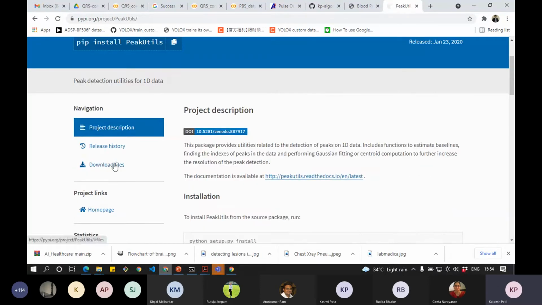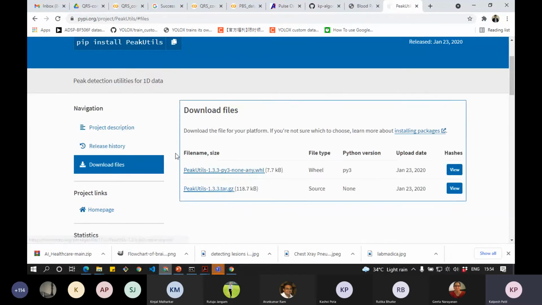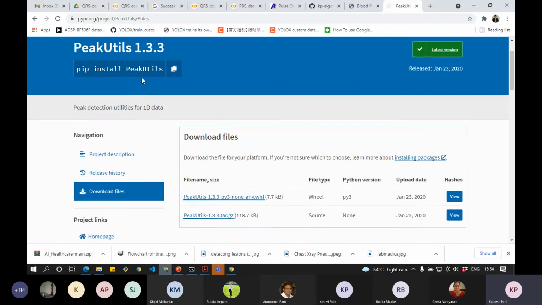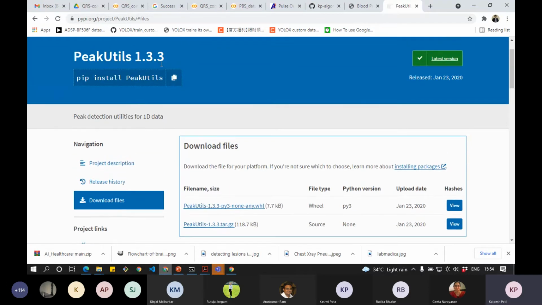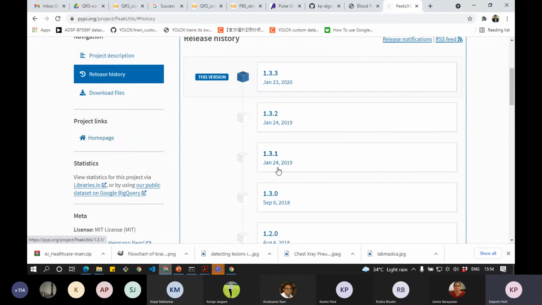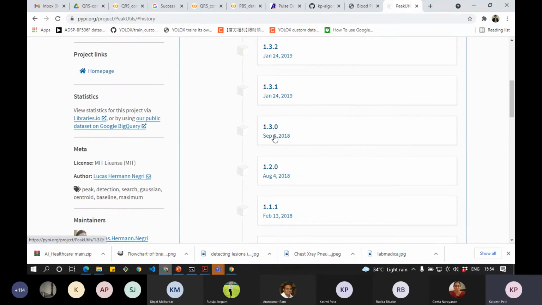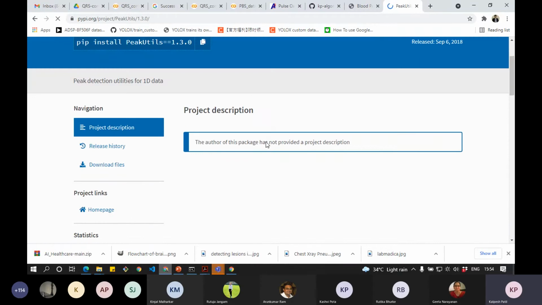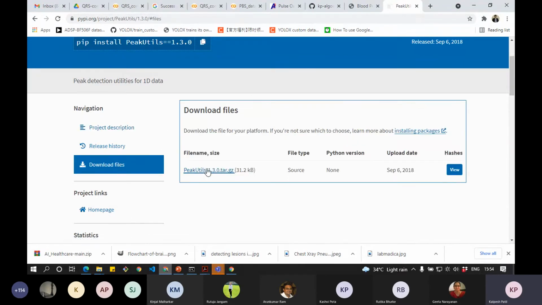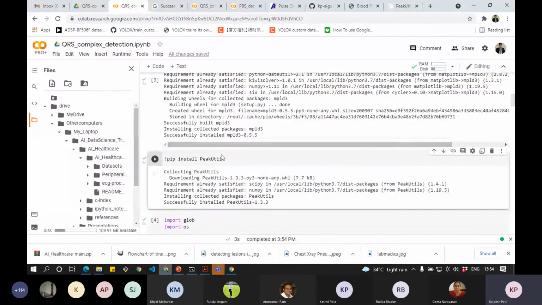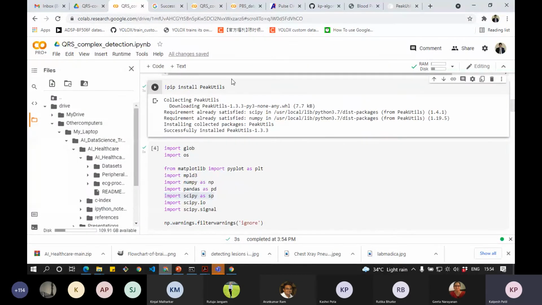So if someone wants to download some specific version of it, maybe 1.3.3, and you're not comfortable with it, you want an older version of it, you can go to the release history and download a specific version. So yeah, that's the 1.3.0 version, now you can download. You can download online as well as offline. So this is the way you can install the packages.